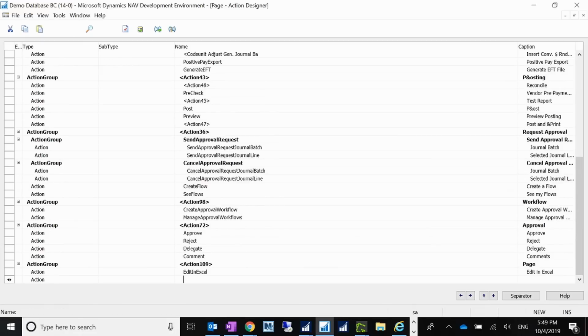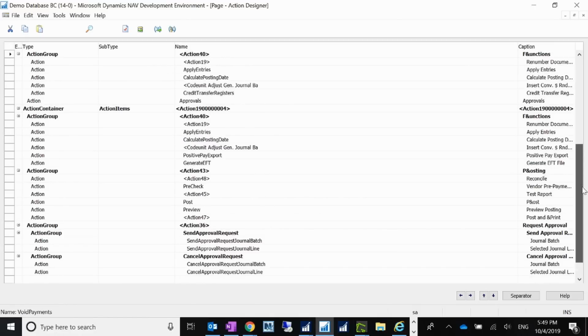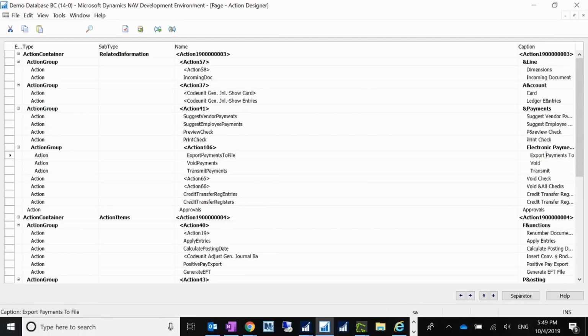I did see it in this list, but it was called something else. The caption was something like this, with an ampersand, something like an E ampersand P something. Then I had to rename it for me to find it. You see here, export payment. I just copied this name, because it is the original name of that function, to the caption to make it more obvious for me to select from the action.